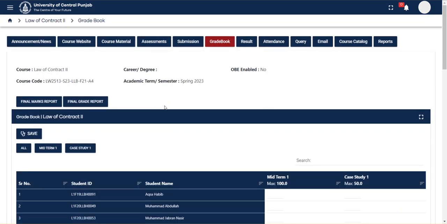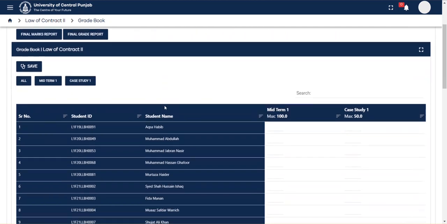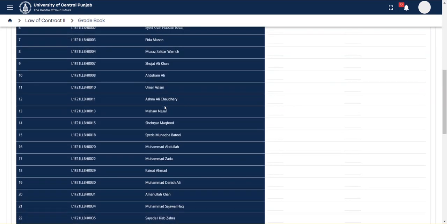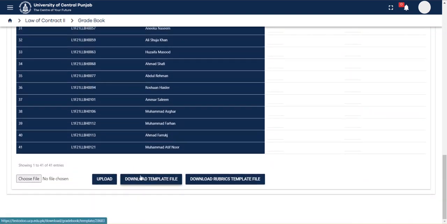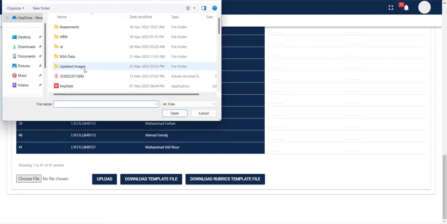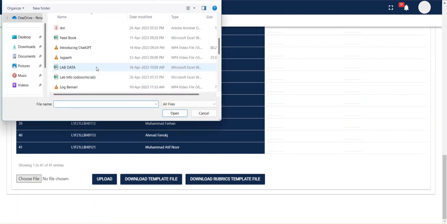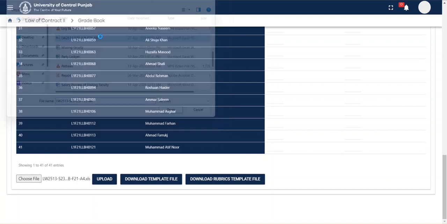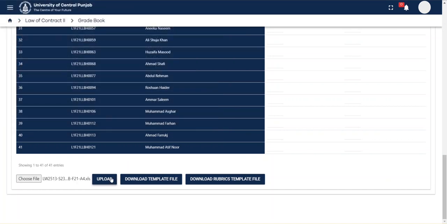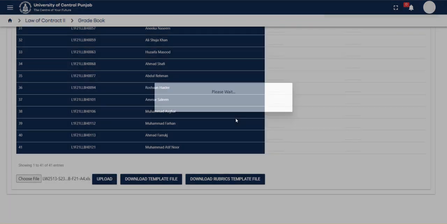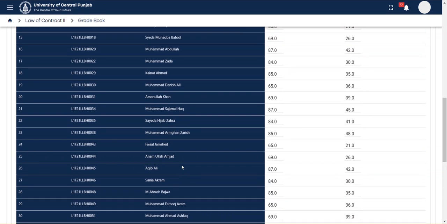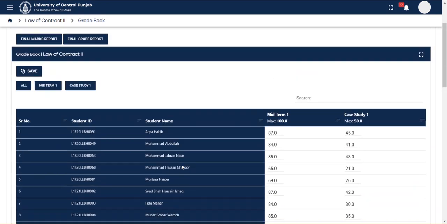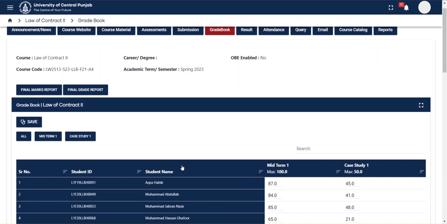The gradebook is the place where you can assign marks for created assignments. This gradebook can be downloaded as an Excel file to be filled offline and uploaded back to the portal. Once you upload the Excel file, it might take a few seconds to upload and show the grades that you have been already added to the Excel file.